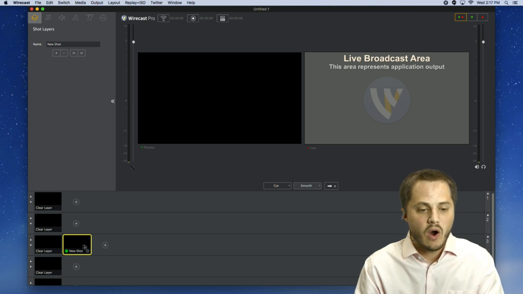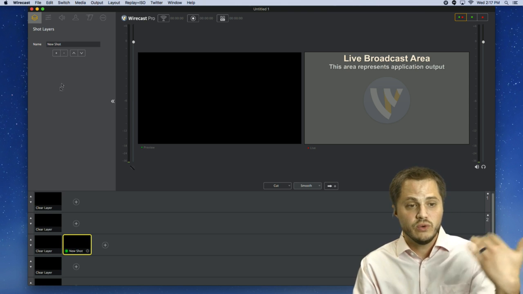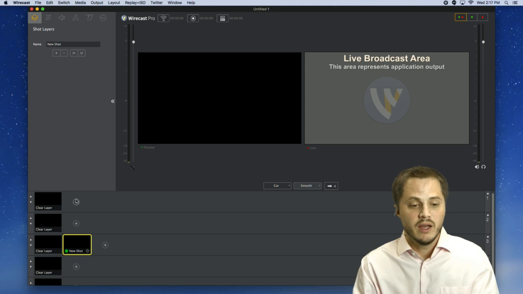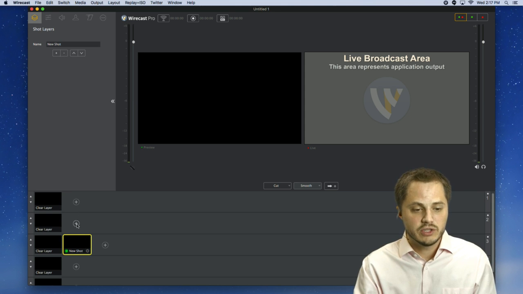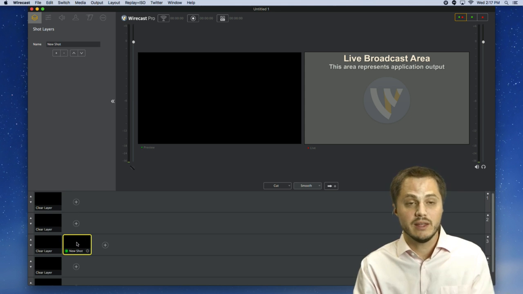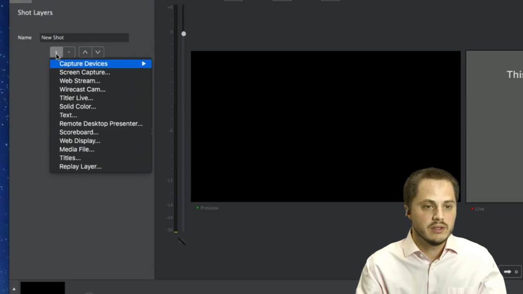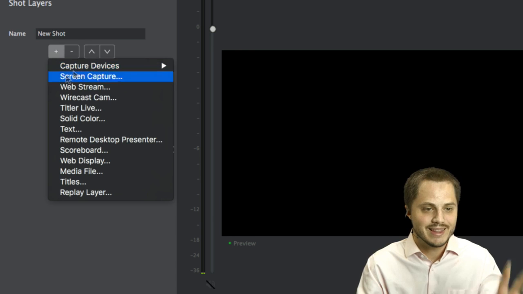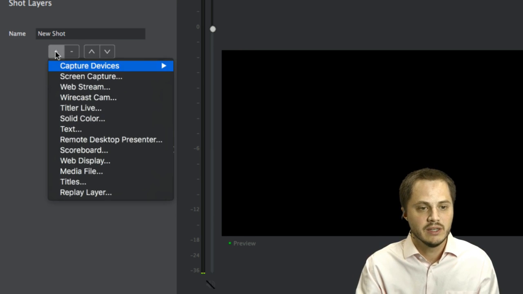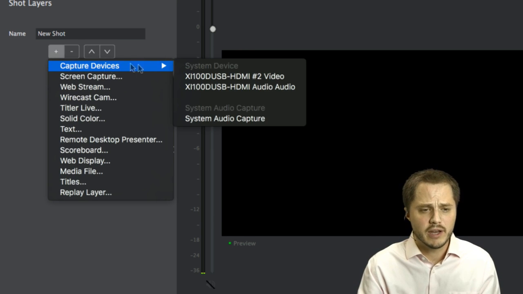And here we've actually already added a shot, so you can add your own cameras or whatever to it. You could, of course, add other shots, but this one's ready. It's blank. There's nothing in it. And we can add a shot just by clicking up here on the layers to the shot. This new shot has nothing in it, so we need to add something in it. We're going to add a capture device.